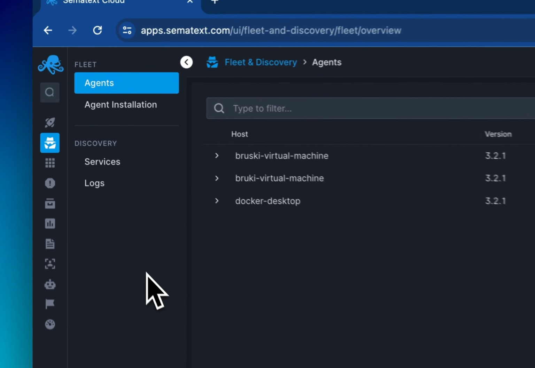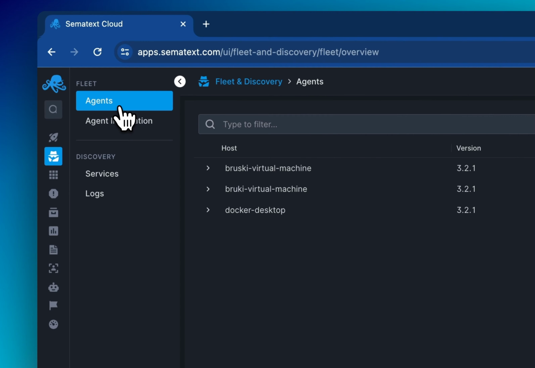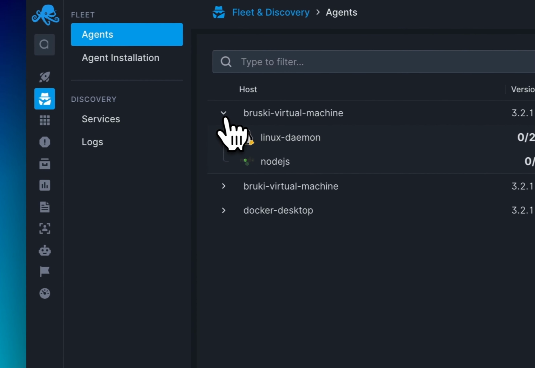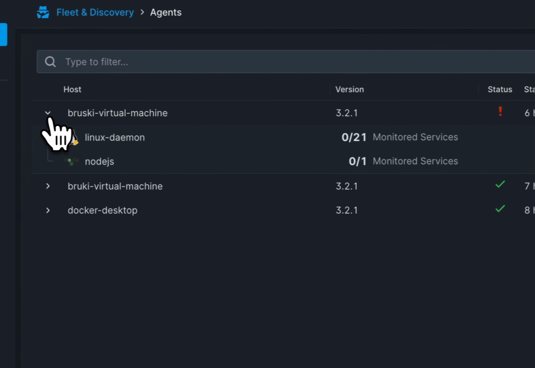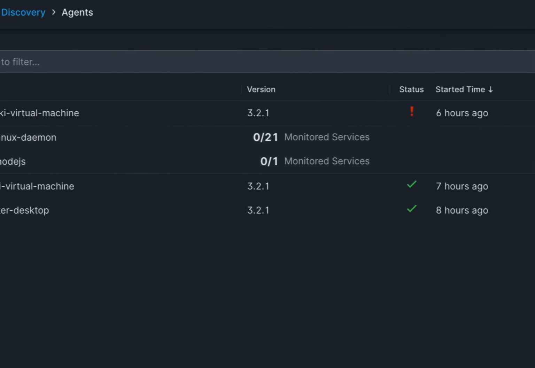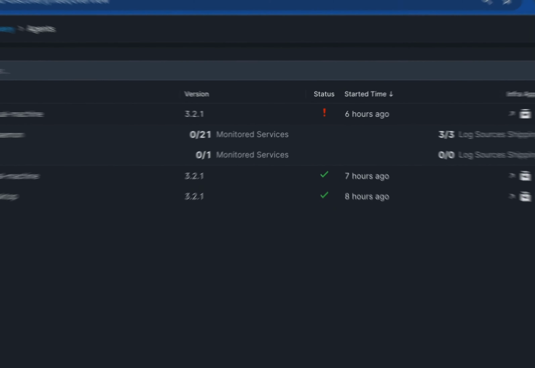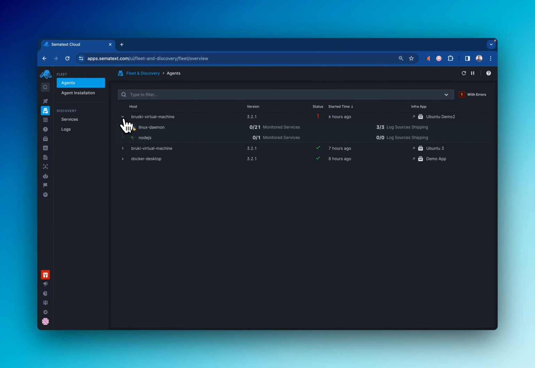On the Fleet and Discovery tab under Agents, you can see all instances of the Sematext agent running across your entire infrastructure. You can see the host, the services in the dropdown, versions of the installed agents, its status, and to which app the agent is shipping its data. This gives you an overview of all hosts where the Sematext agent is running. Monitor the health status of each agent and ensure that your services are properly monitored.